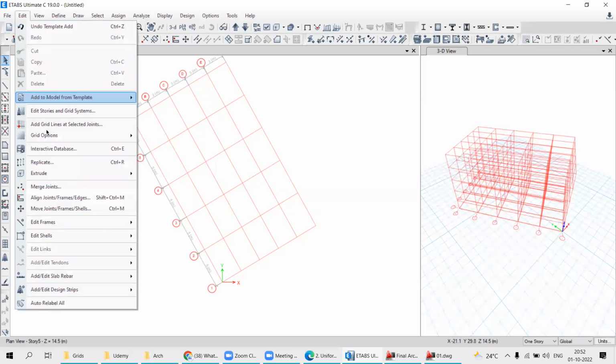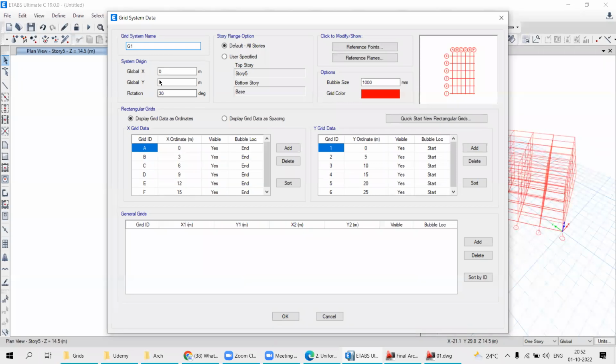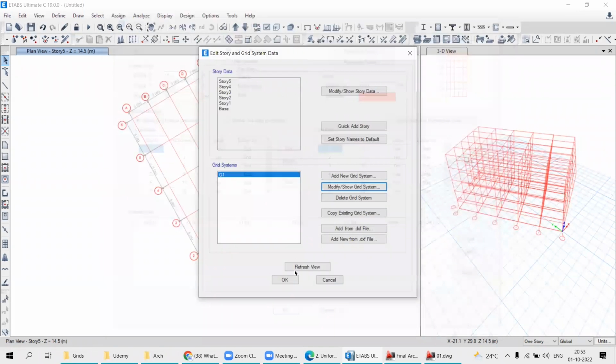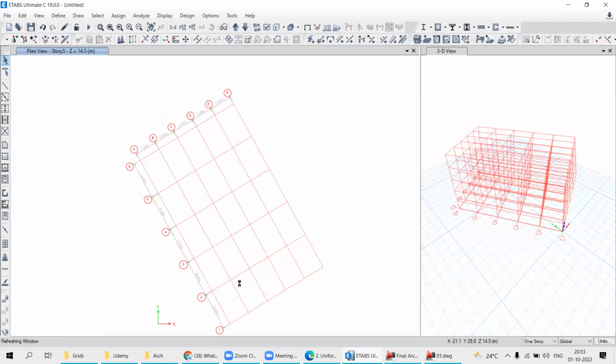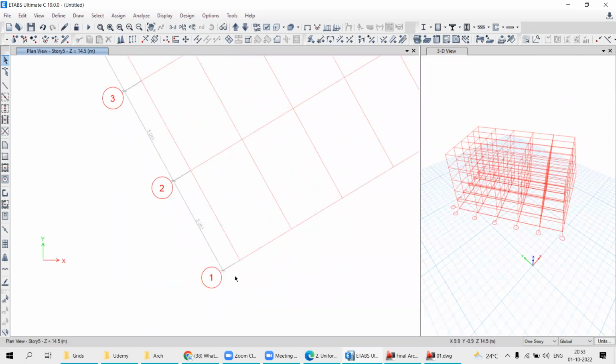So go to edit story grid system, go to modify. Ordinate is 0, 0. So for X direction, how much? 10 meters. 10 meters in X direction. Let's say okay. Now your axis origin is here. Your axis is shifted by 10 meters in X direction. Understood or not?